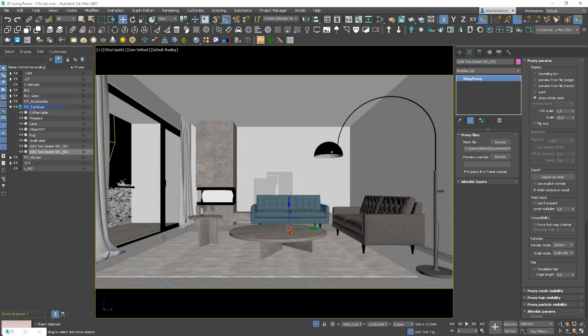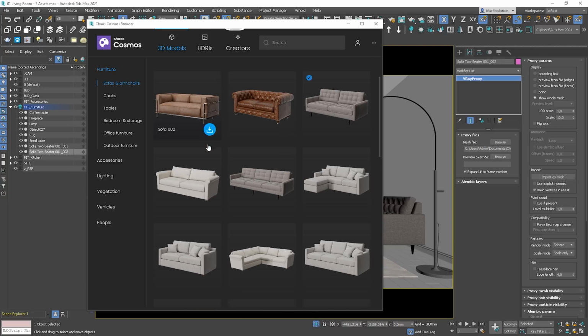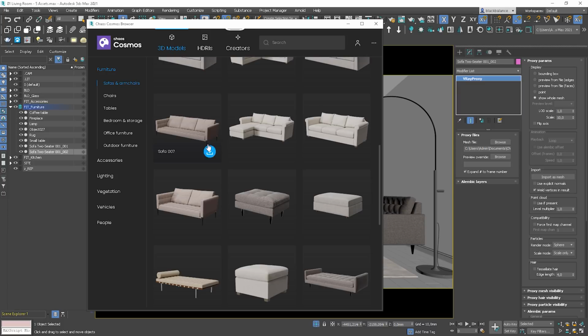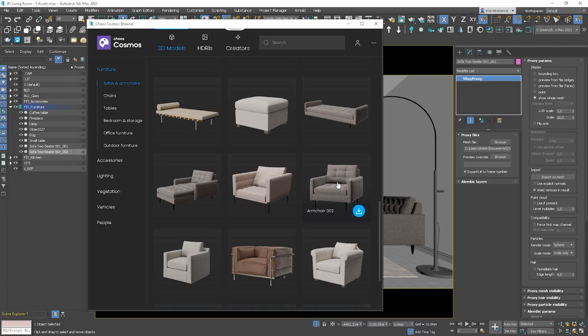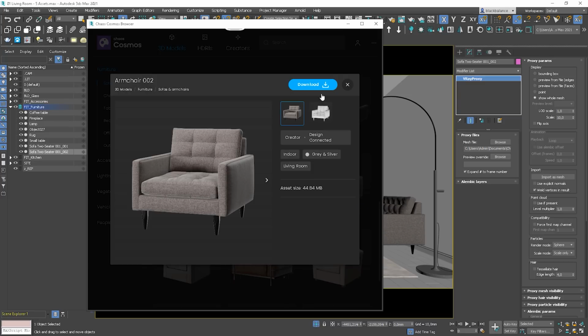Okay, let's put some armchairs here to fill up the space. We can choose the one for the same collection. So now I don't have the model downloaded, so we need to click the download button first. As it's finished, let's import the model. Here we go.